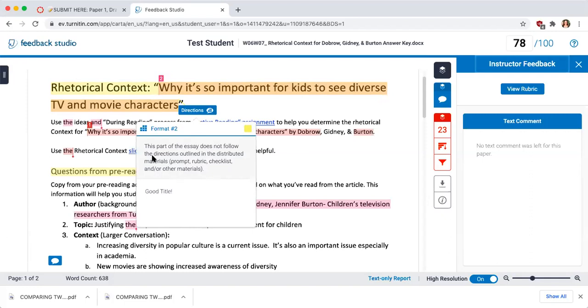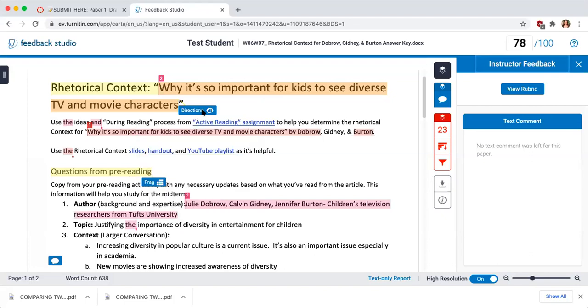So we've got this text right here that says this part of the essay does not follow directions outlined in the distributed materials, prompt, rubric, checklist, and/or other materials. And you can say, like, then it says good title. So it's a little confusing there. One thing that I also want to draw your attention to is that these have connections to the rubric. So you can view the rubric here and see how you're graded. So I'm going to go ahead and stop sharing and reshare so that you can see the rubric.